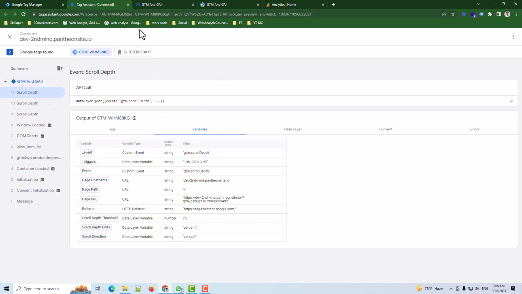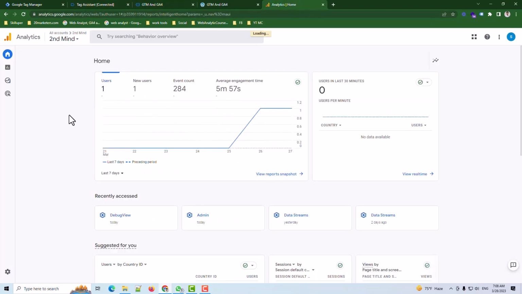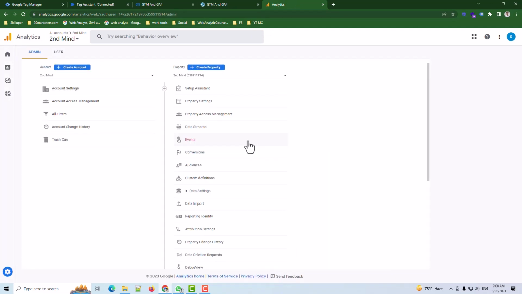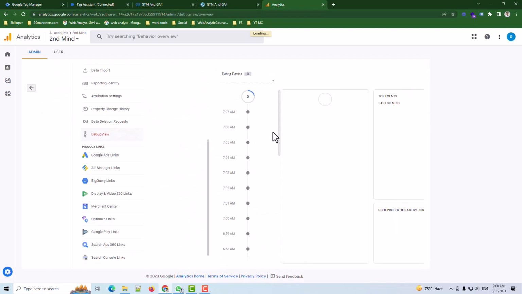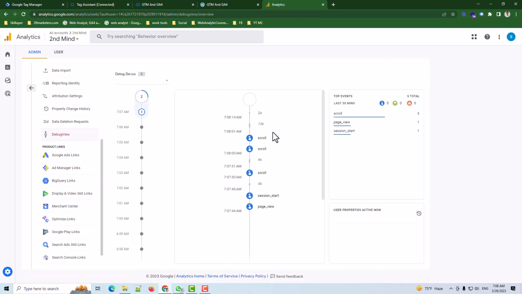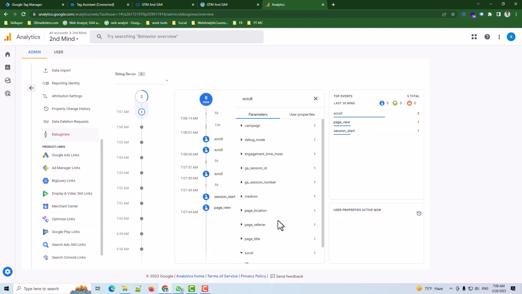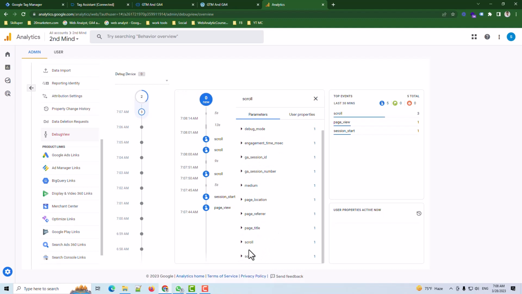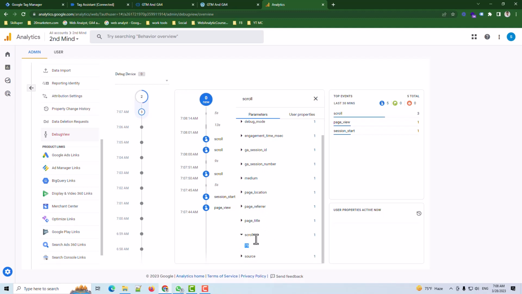Okay, and now I go to web analytics and check whether the scrolling depth is coming here or not. Okay, go to the admin section, and then go to debugging view, and then scrolling is coming here. Three events fired. First one is 25, second one should be 50, yes, third one should be 75, yes, all is working. So that's all in this video.